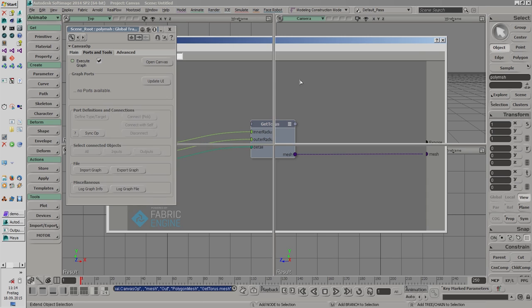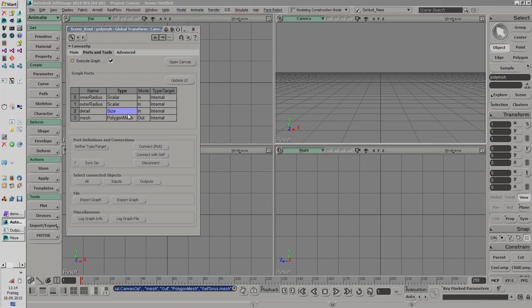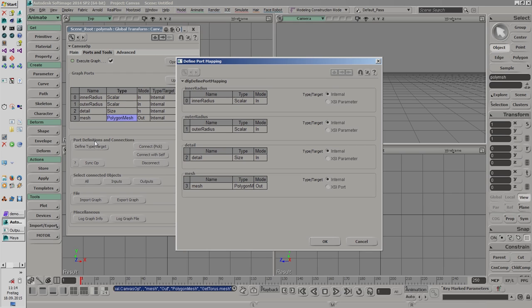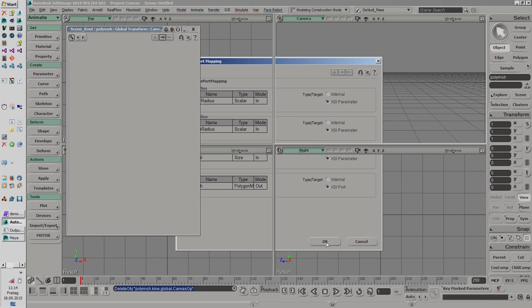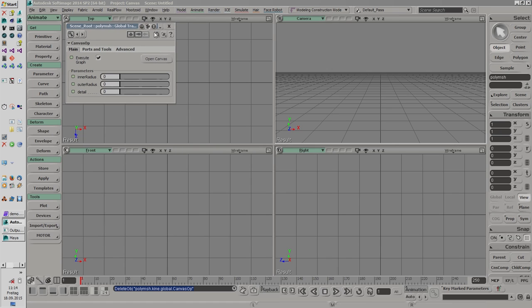Now I'm going to close Canvas, and here in the property page we see the things I just exposed. Now I can define in which way they are going to be exposed to Softimage, so we have a communication between Fabric and Softimage. The mesh port, I'm going to say it's an XSI parameter. No, this is wrong. So the radius parameter, and the last port. There we go. Here in the main tab, we now have these exact parameters. I change them.